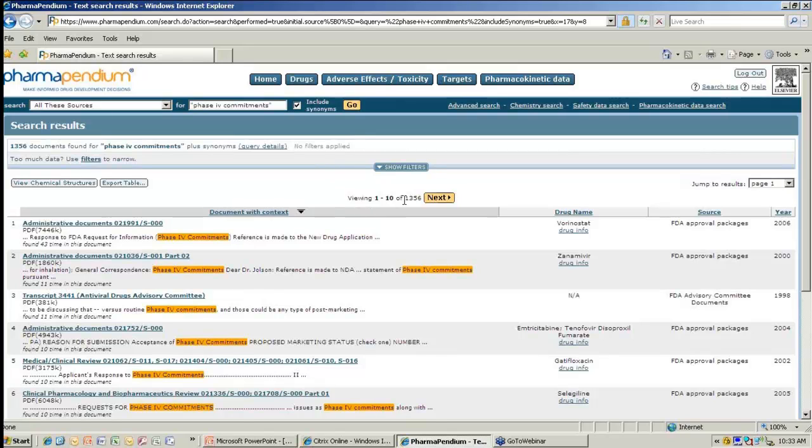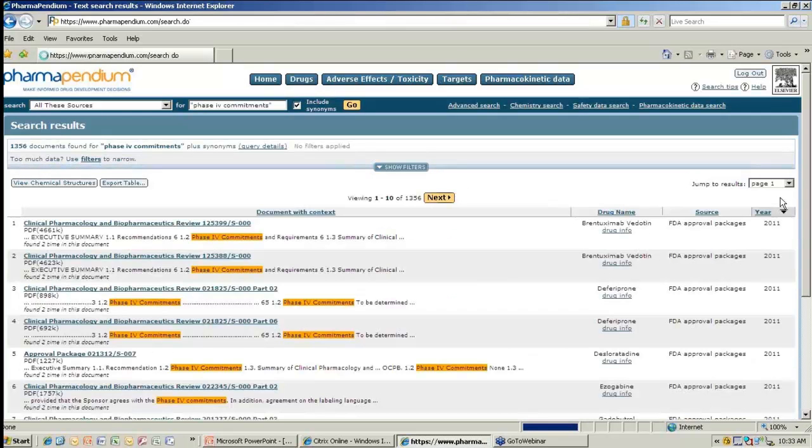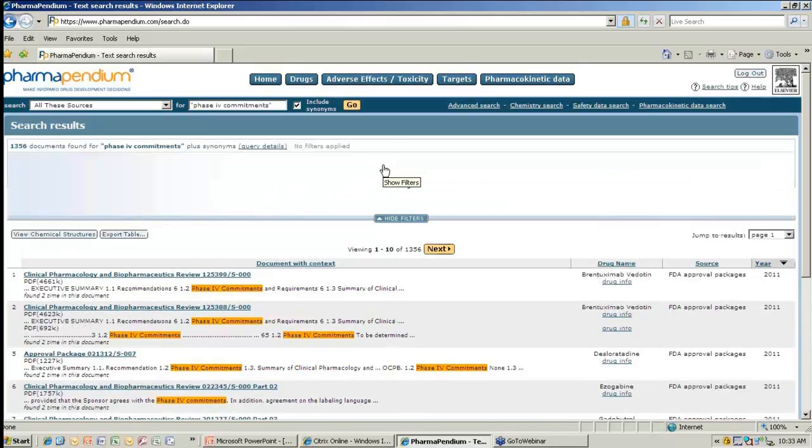Okay, so here we have over 1,356 results. And you can see sort of the drug names listed here, where the source is. And what's nice, too, is that when you see the year here, you can actually click on the year. And you can get the most recent results first. So this is a nice way of getting the most recent data.